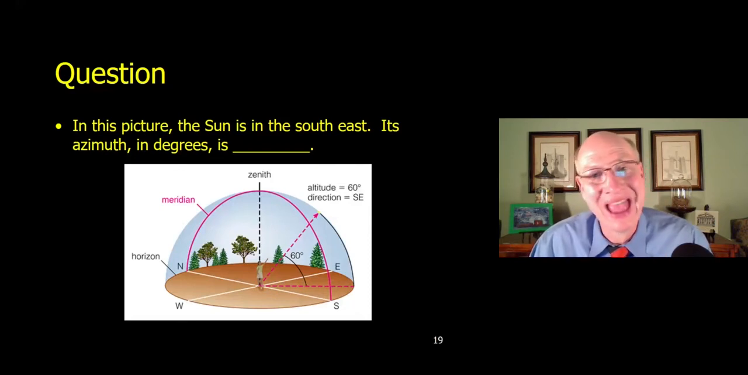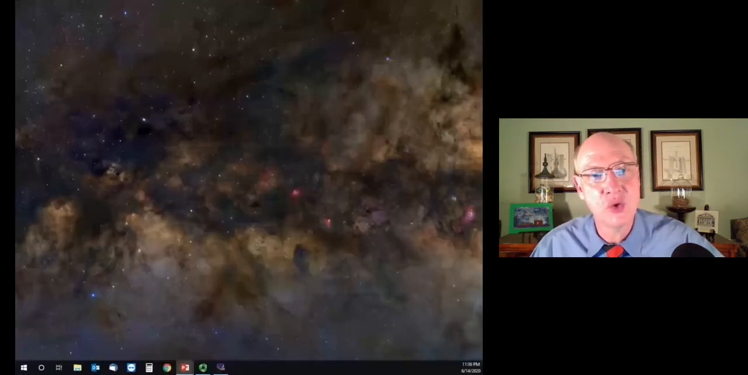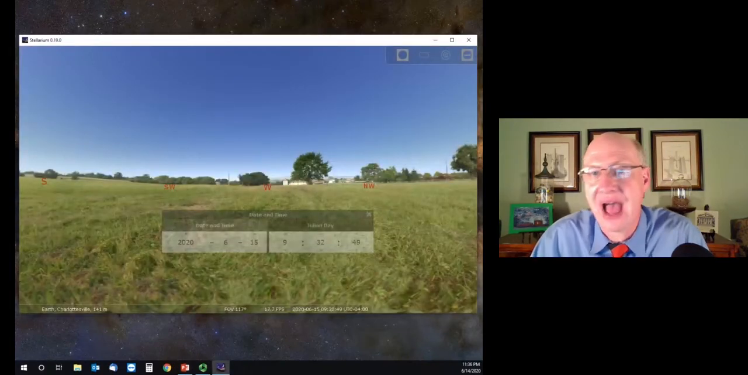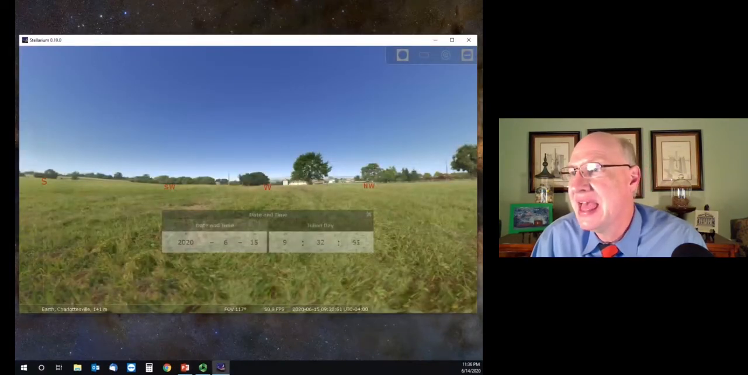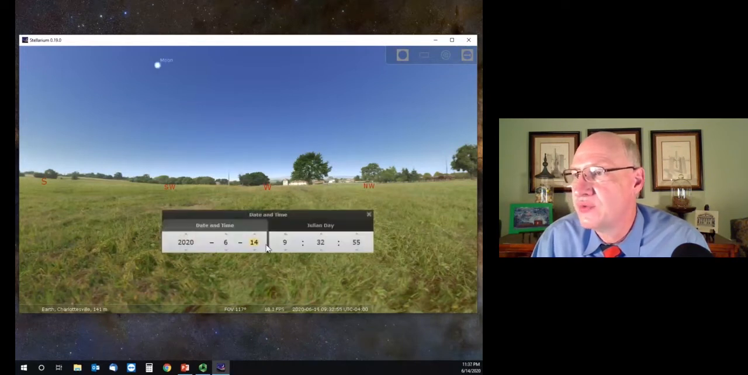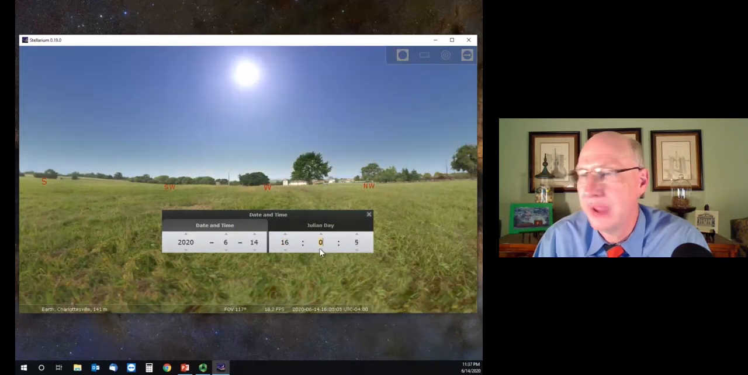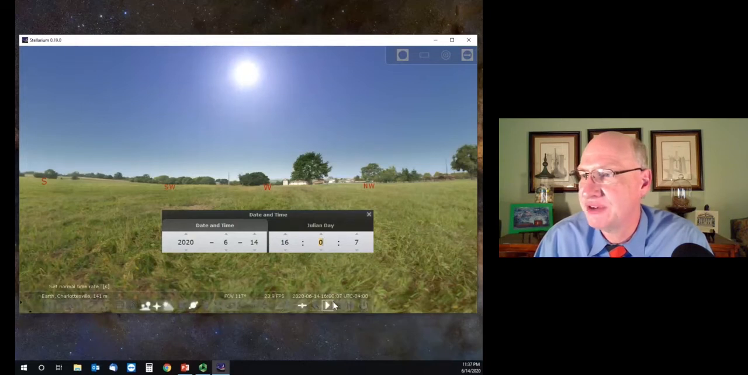Now, the problem with altitude and azimuth is that they change throughout the day. So let's take a quick look at the sun for a second, and let's talk about the sun moving across the sky. So here's Stellarium again. Let me see, we've got it set for, let's go back to the 14th, and let's set it for the evening. Let's go back to 4 o'clock in the afternoon. Okay, there's the sun at 4 o'clock in the afternoon.